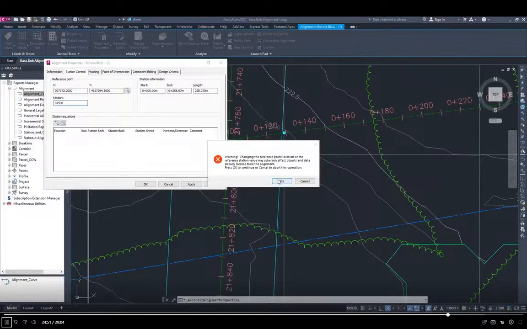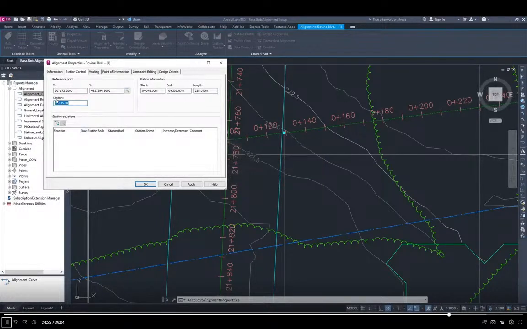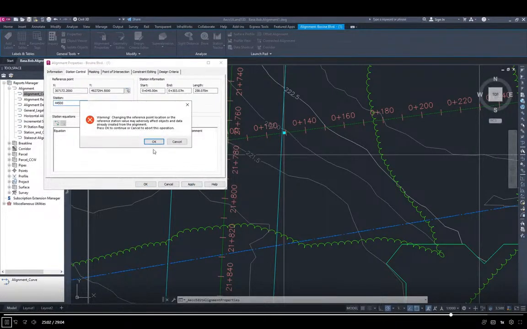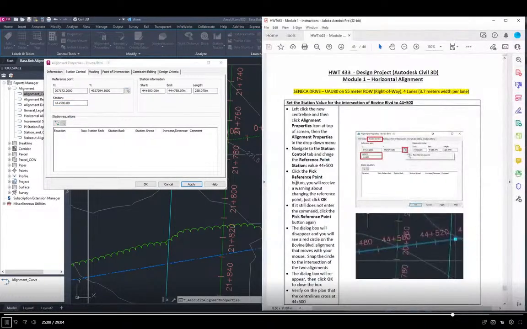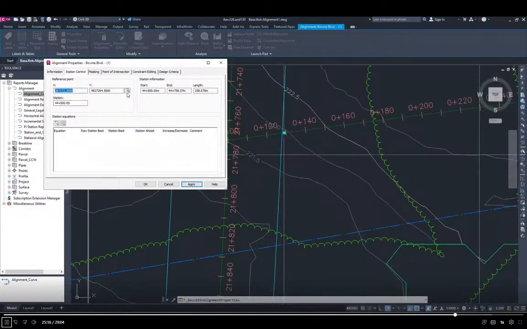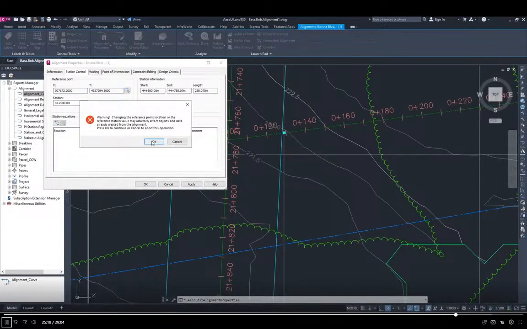It says changing it. So these warnings are okay. You can just hit OK here. Oh, no, it did the wrong station. So I'm going to just... There we go. So it's 44,500. And then you want to click the button here, pick reference point. We want to tell it where that is. So where is that station, that reference point station? So we're going to click here. We're going to say okay here.